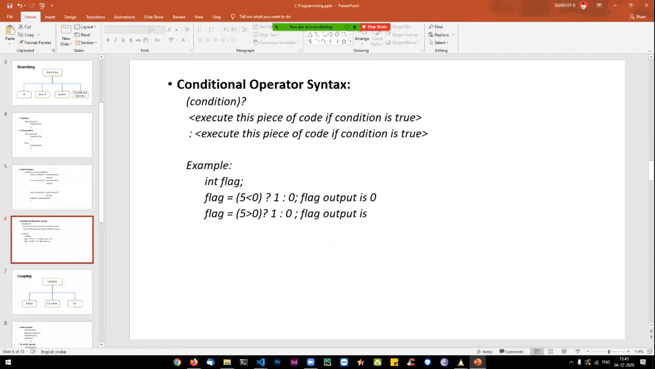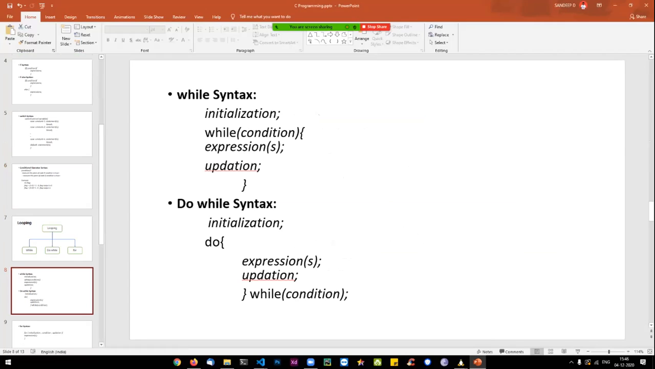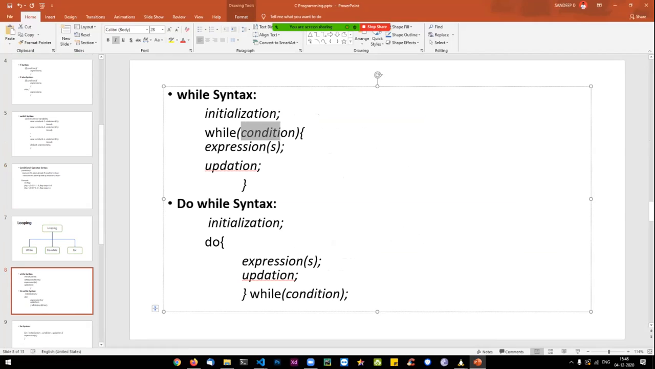Coming to looping. I'll just make it a little faster. So looping, guys, we have 3: while, do while, and for. And this is the while statement. These are the syntax. This is basically an iteration process. Until the condition is true, the set of expressions will be executed. This part is called a body, and this body will be executed iteratively, meaning it keeps on iterating, looping.